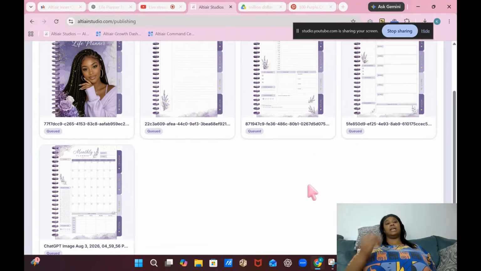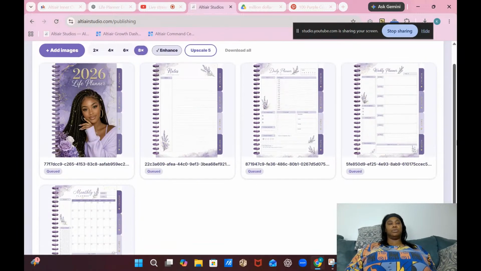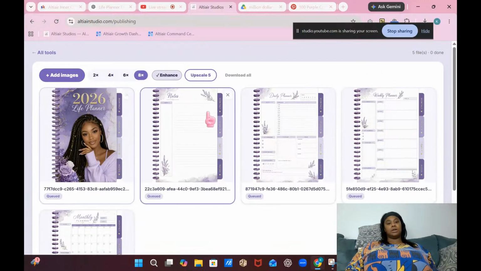This is why I like the Altair Publishing Studio better than iLoveIMG to upscale my images, because it allows you to upscale more images at one time instead of just upscaling one or two images one by one. Especially when you have a full digital planner, that's going to take too long. We don't got time for that. So this allows you to upscale in bulk.